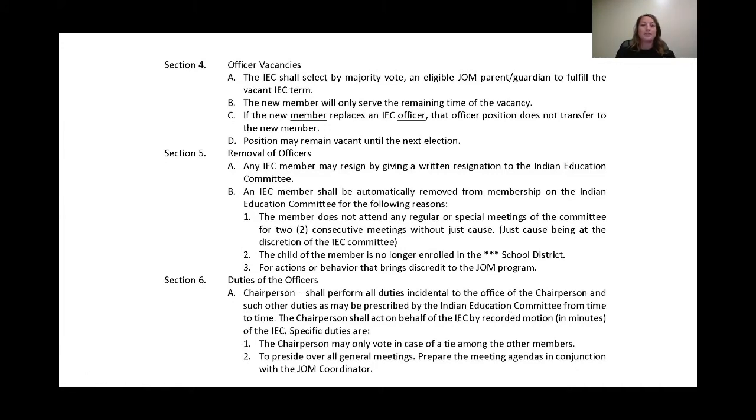Section 4 is vacancies. The IEC can vote someone to fill a vacancy by majority vote. The new officer can only fill the time remaining. Section 4C refers to voting a new person to only fill the vacant IEC membership and not the officer's title, or the vacancy can remain until the next election.